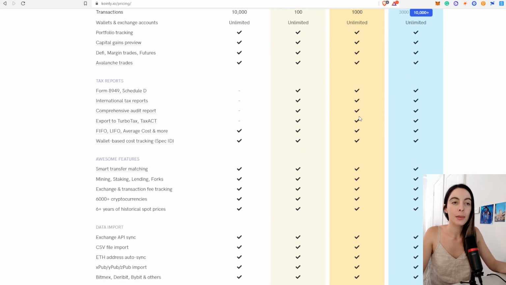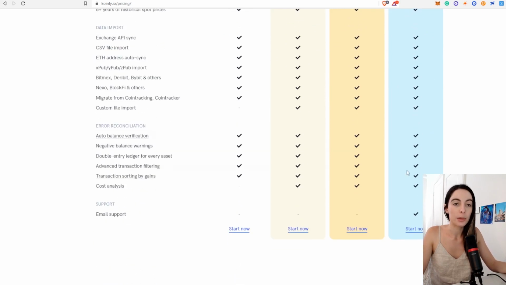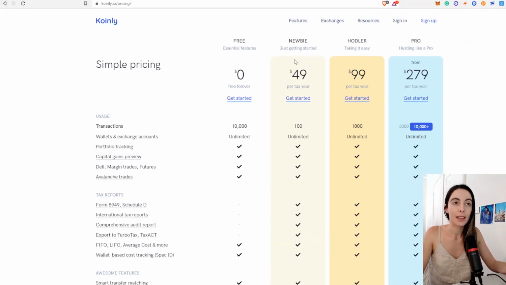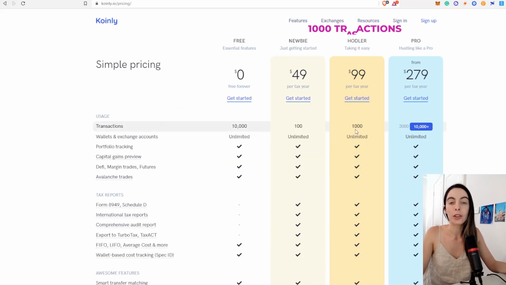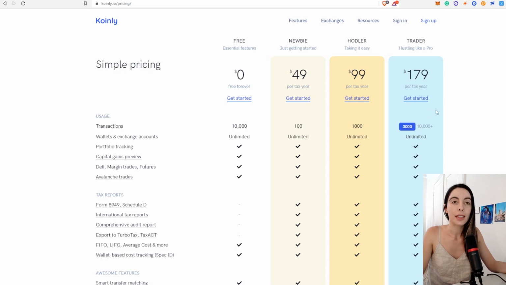Now, basically the main differences between all of this is the pro has email support and the newbie and the hodler don't. And then also the number of transactions that Coinly will process for you. So if you have under 1,000 transactions, then the hodler is probably for you. If you're a pro, you can pick between the 3,000 transactions, which is $179, or the 10,000 transactions, which is $279. So it's really up to what kind of trader or investor you are. That's going to dictate what you're going to need to pay with Coinly.